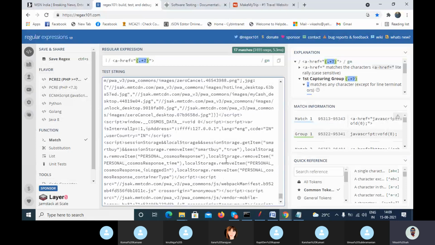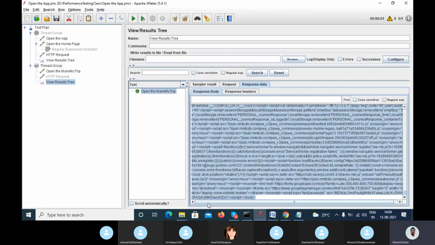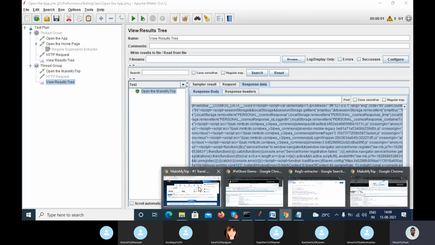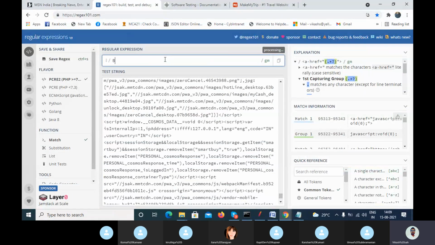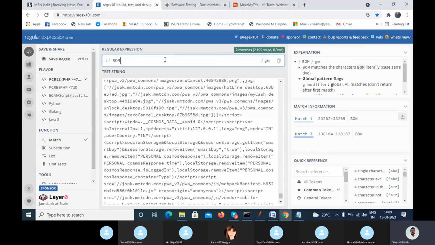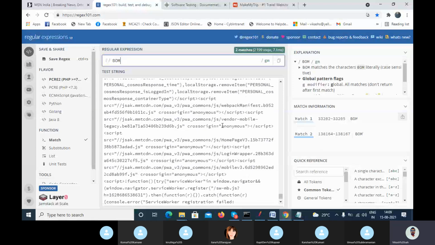Right now, what value is it passing? Mumbai. What is the code of Mumbai? BOM. So I will go here and try to find whether there is any BOM or not. You can see two matches are there. Two matches. Where are those matches?